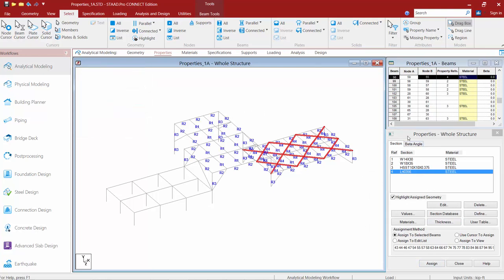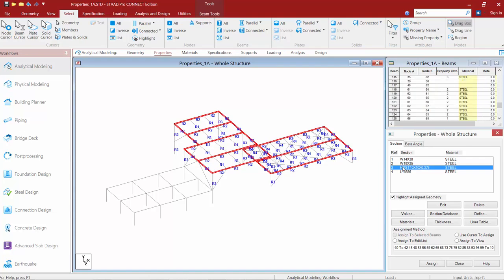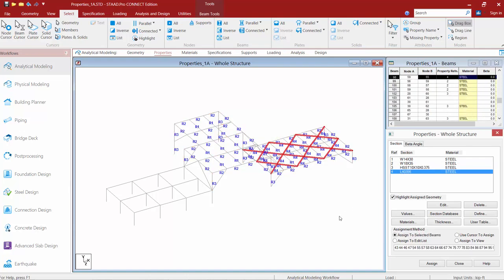Now, as we take a look over in our Properties dialog, we're going to notice that this Highlight Assigned Geometry button is currently selected. And with this option selected, as you click on each section, the program will go ahead and highlight those sections that were assigned that property.